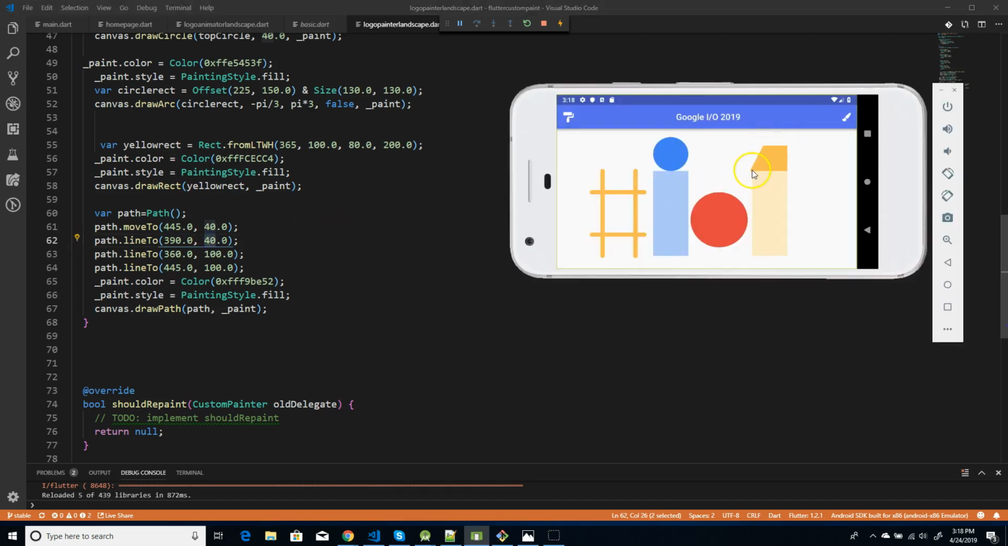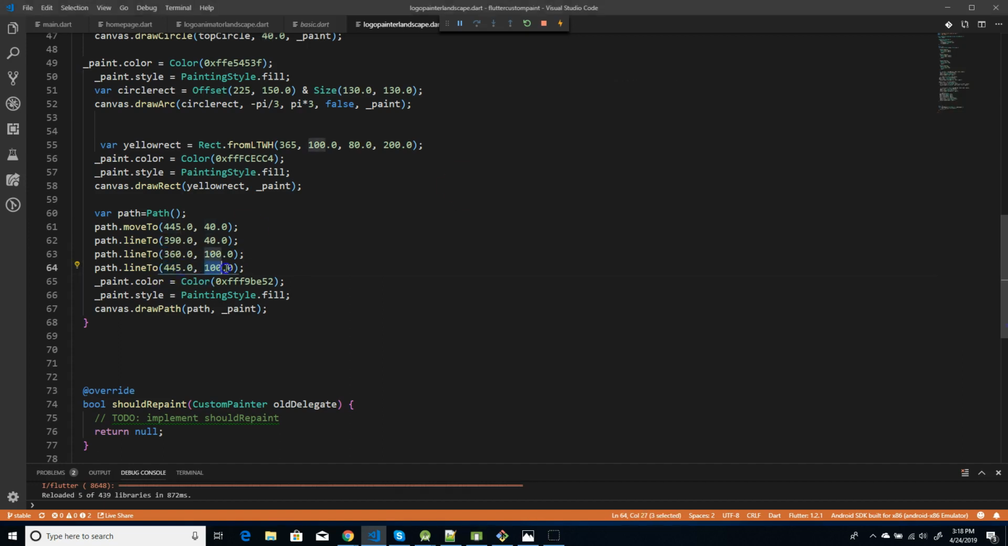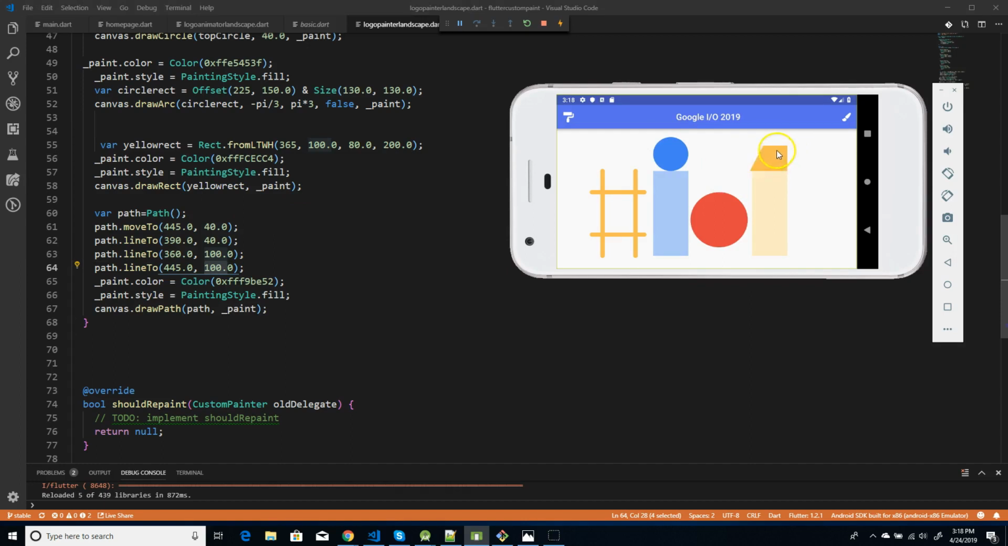Then you need to go directly down to this point where my Y has increased and my X has decreased, because you could see this is 390, then obviously this would be 360. So that's what you see here, 360 and 100. And then from here you have to increase your X and your Y remains the same. So when you do this, it gets closed, and then you fill the color and the style, and then you say canvas draw path paint. When you do that, you get this. So this is how you draw custom shapes.